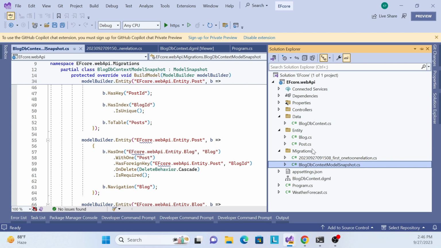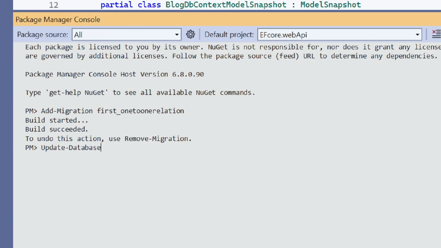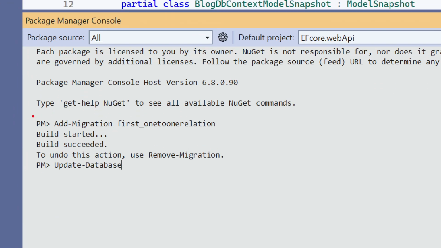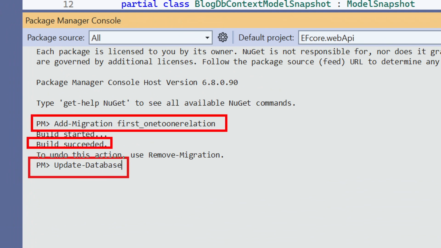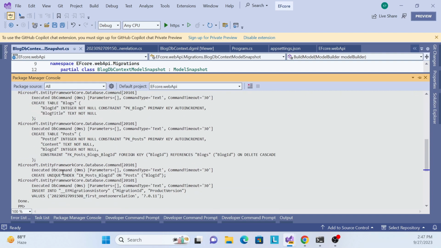Okay, so one last thing I need to do. See, it is generating the schema, but our database is not generated, our tables are not generated in the database yet. So I need to fire one more command, it is update-database. Let me zoom in. First you need to fire the add-migration command. Once you get the success, then finally you fire update-database and hit enter. Definitely it will create and generate the database.